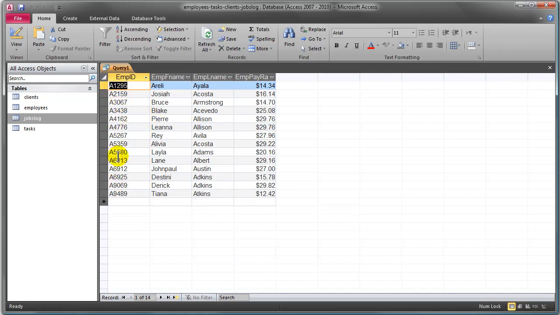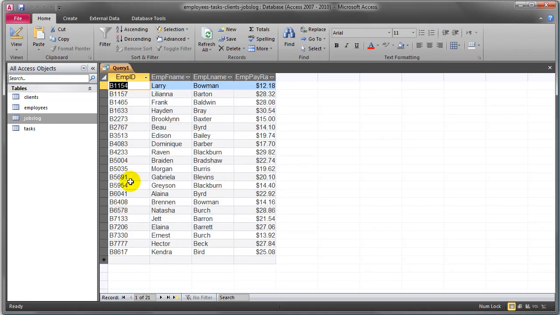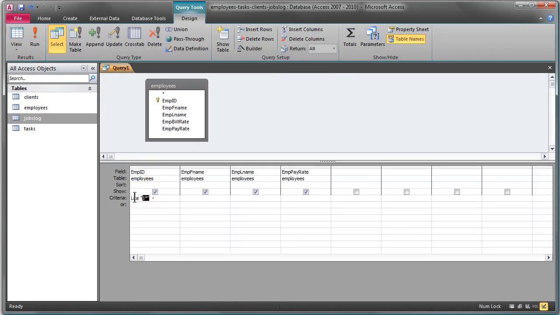Their employee ID also is based off the first letter of their employee's last name, so I could also use that as a criteria with a parameter, with a wildcard. I could do employee ID B asterisk, and as soon as I press my tab key and then run this, I'll get all employees with the last name of the letter B. Employee ID is a text field, so I can use that in the exact same way. So I can use this particular wildcard, B asterisk.